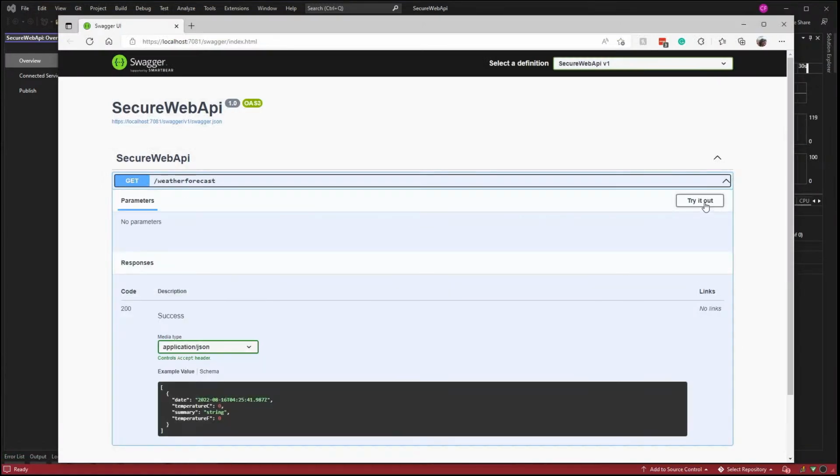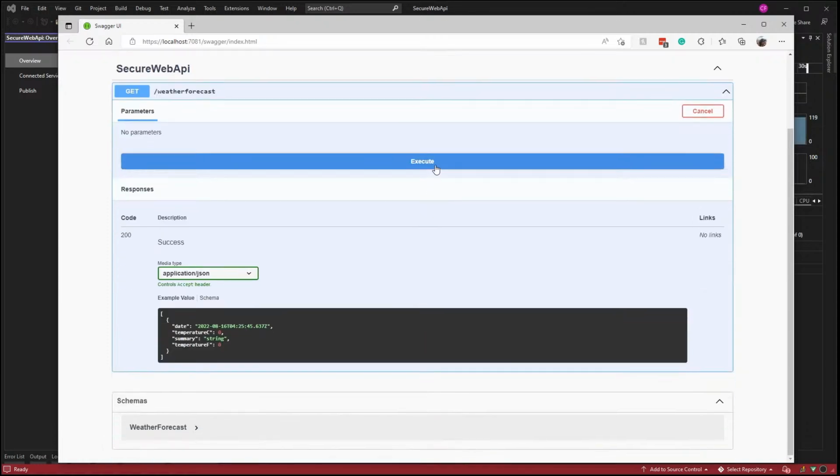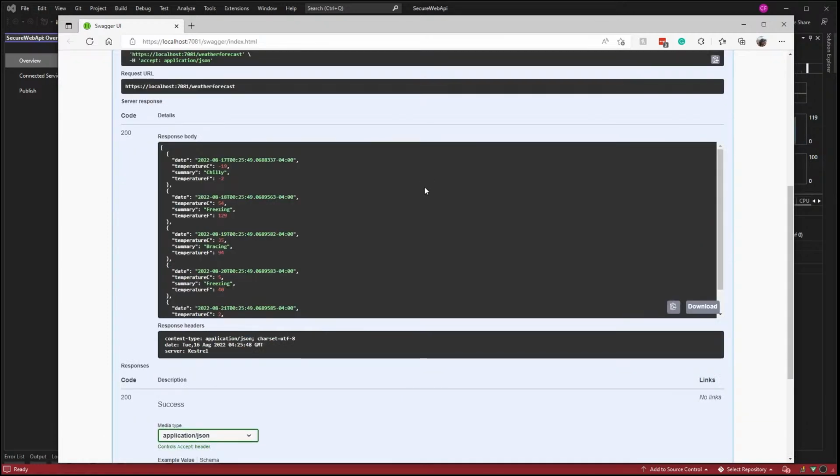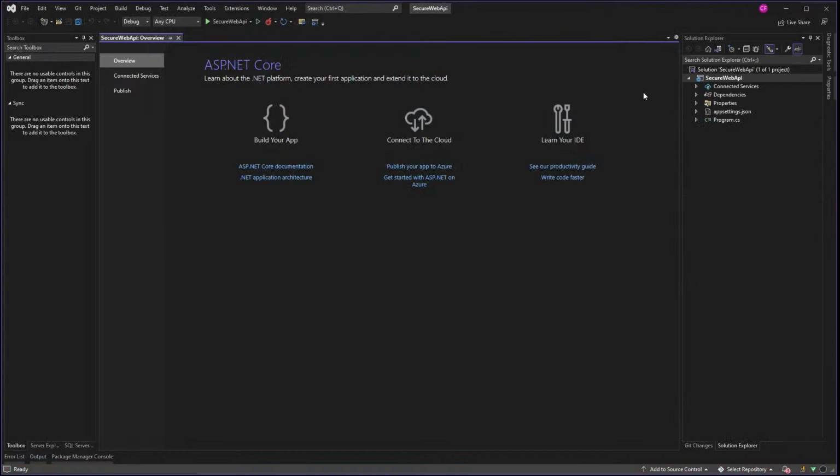I'm going to click Try It Out, and I'm going to click Execute, and look at that. We get some nice, interesting weather data coming back from the API. Whoop-de-doo. That's not the important part. The important part is we can secure it.